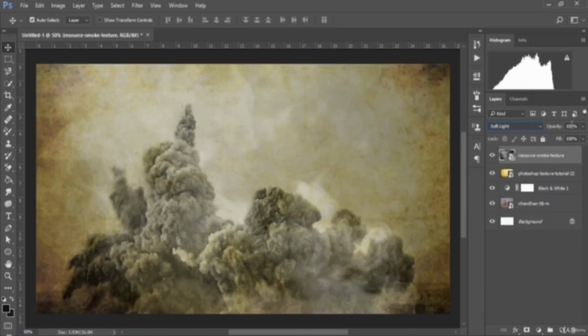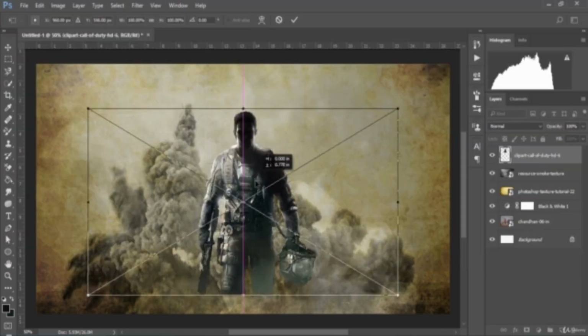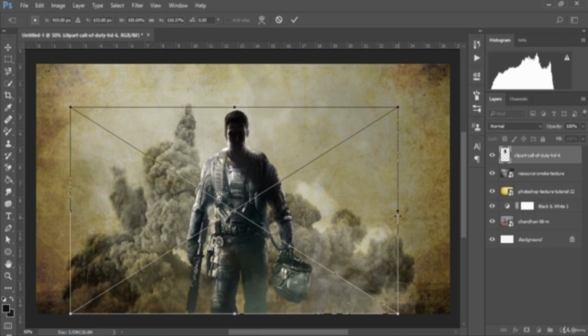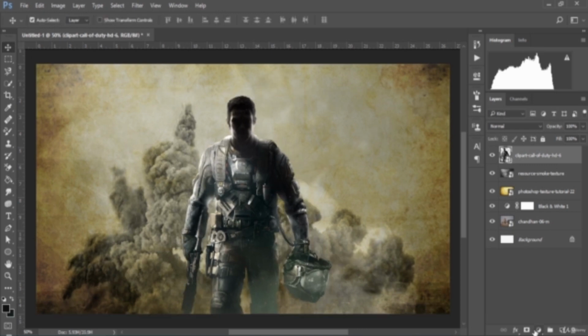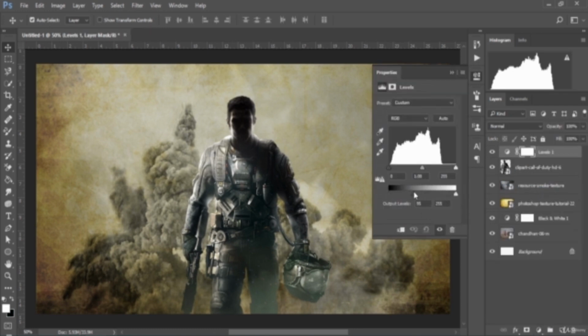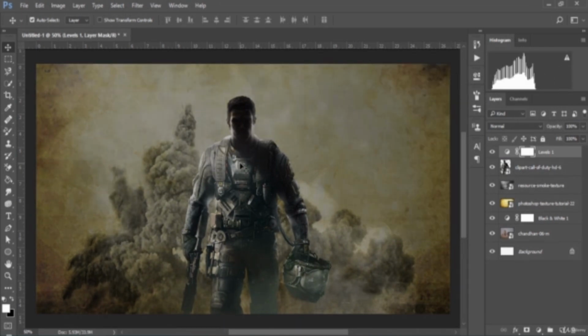Well, in the next section we're going to add the soldier image, so we can just go and add that soldier image. Then we can resize it by pressing Ctrl T, make it a little bit bigger. So this is our image for the poster. So we can play around with the levels, so the poster background will turn more dark. So play around with the levels, then make it like this.